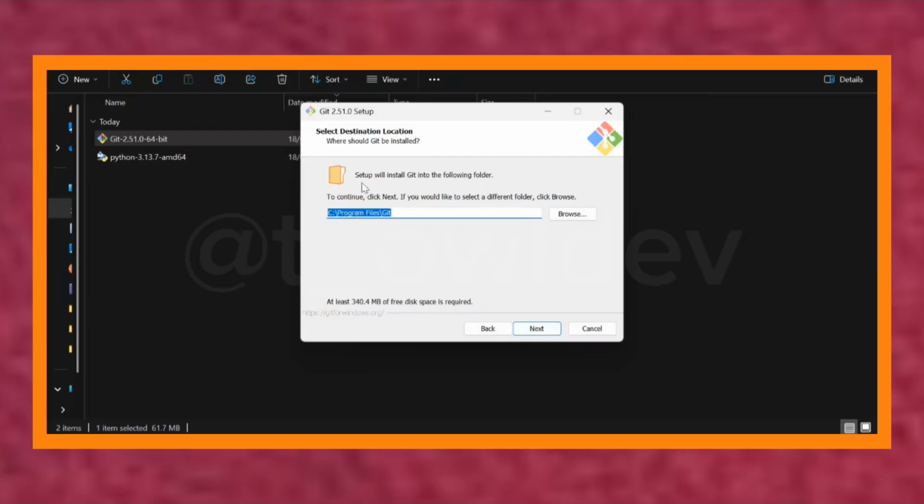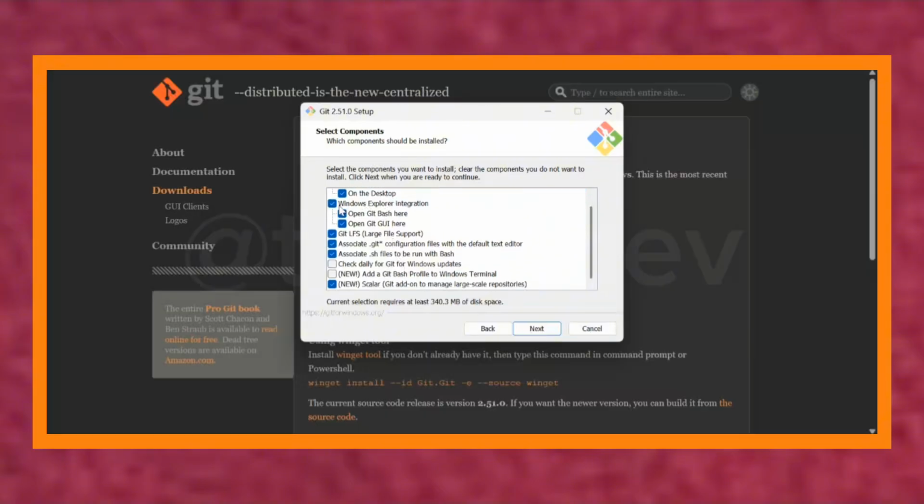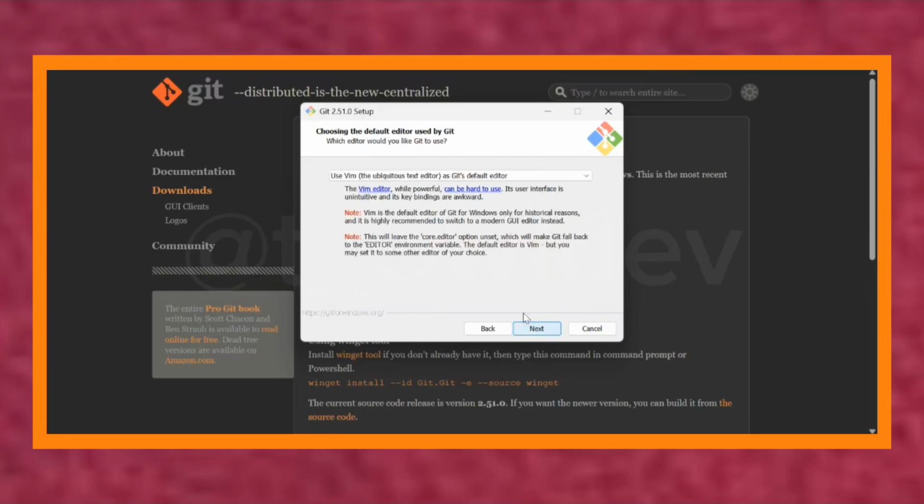So this is to select the location where it's going to be installed. For me, it's going to be installed in program files. So I'll just click on this next. Then from here, I need to select these additional icons. Once you've selected these additional icons, just click on this next button. Then here, you just have to click on this next button.